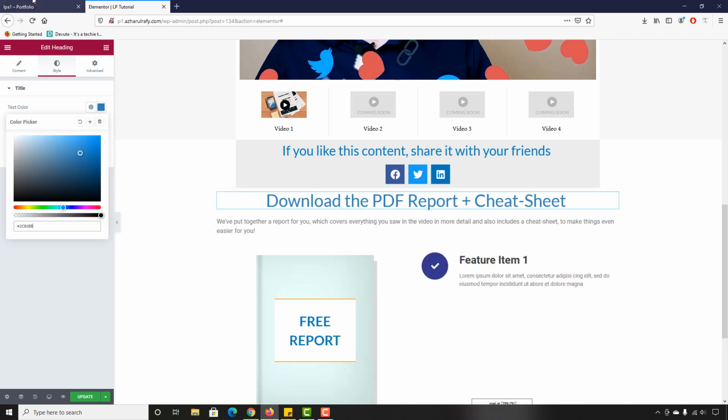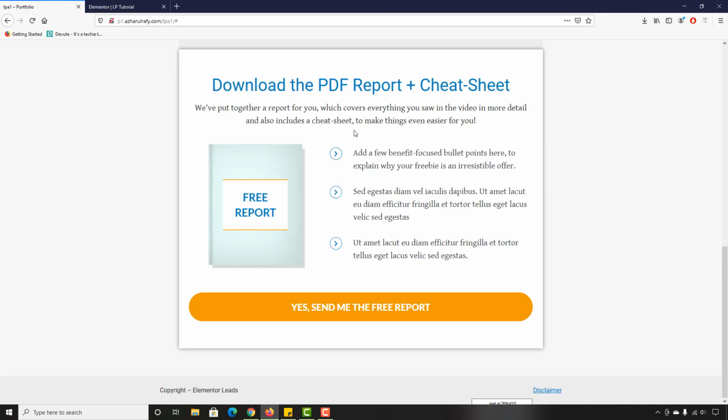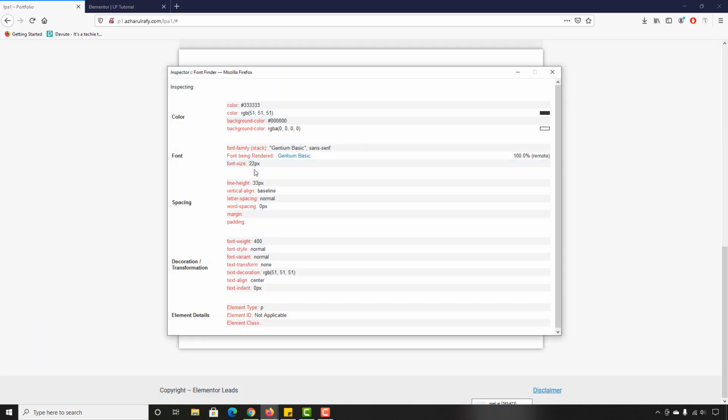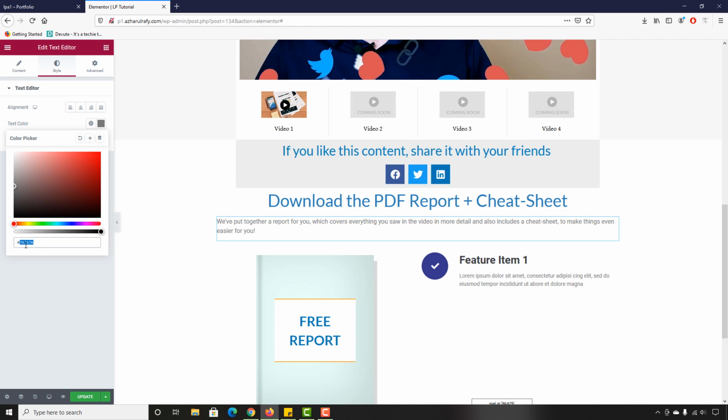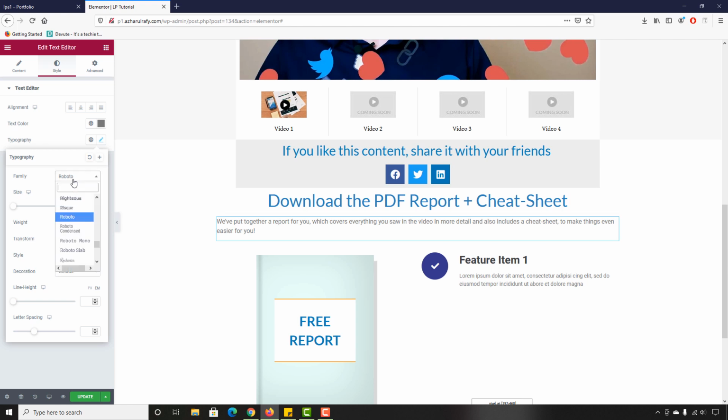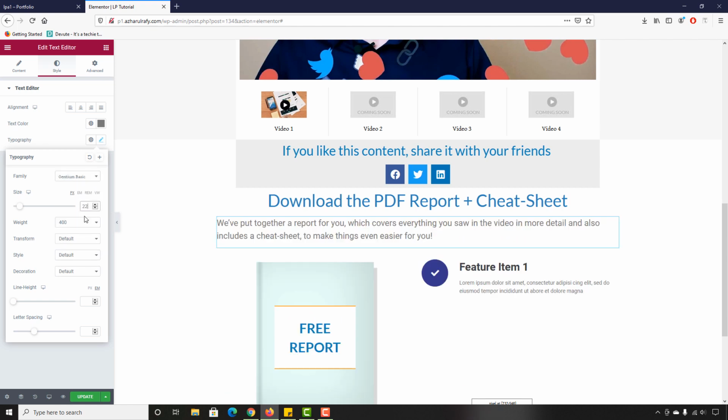All right, so we have got this color code as well. Now let's change these text colors as well. So let's click here and find out the information. So 22 pixel, and then this one is Gentium Basic, and here's the color code. So I'm going to copy this color code, and I'm going to click here on style, change it here. Let's go to font family, which is going to be Gentium Basic, and the font size was 22 pixel and 400 is the weight, so it's looking good here.